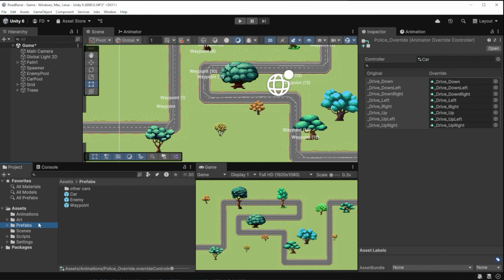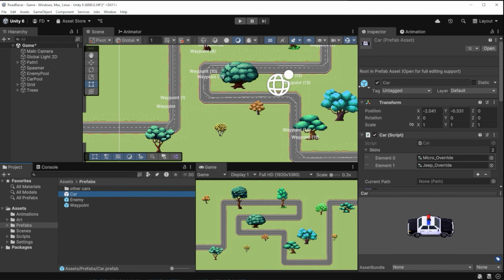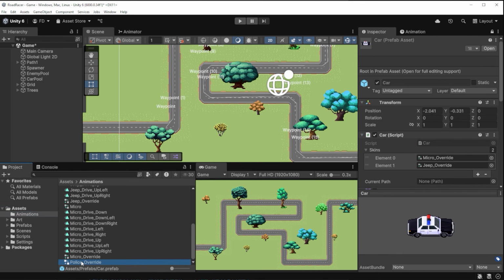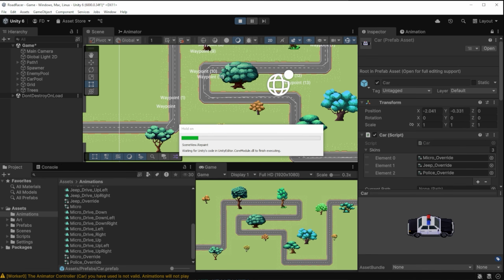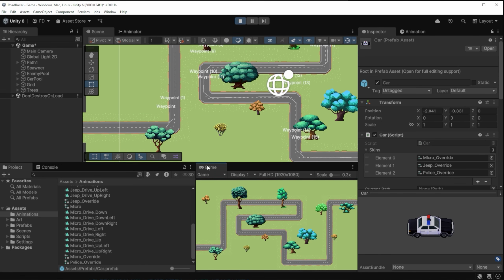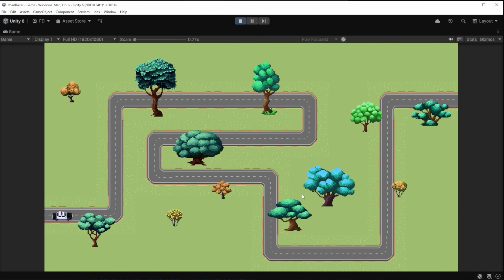Inside Assets Prefabs, I select the car prefab and lock the inspector. Back in the Animations folder, I drag and drop Police Override into the Skins array. Now, the car prefab can randomly take on the appearance of a micro, Jeep, or police car. You might see a warning message in the console. You can safely ignore it. If we hit play, everything works as expected.